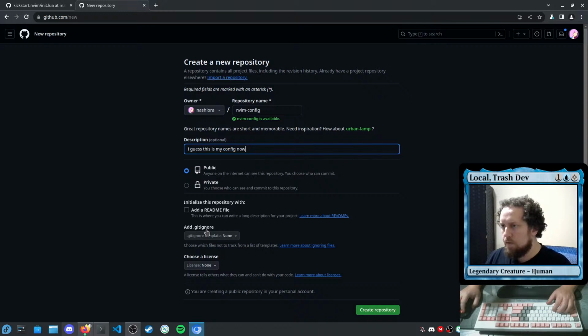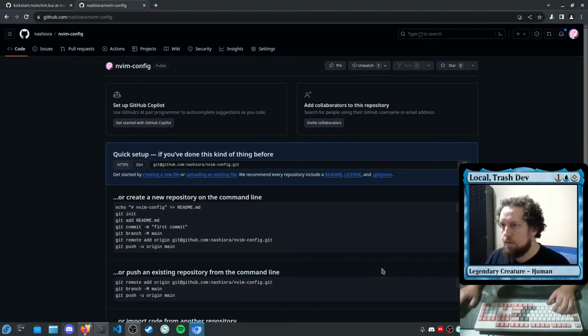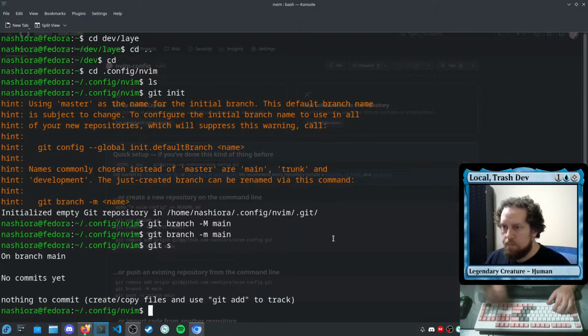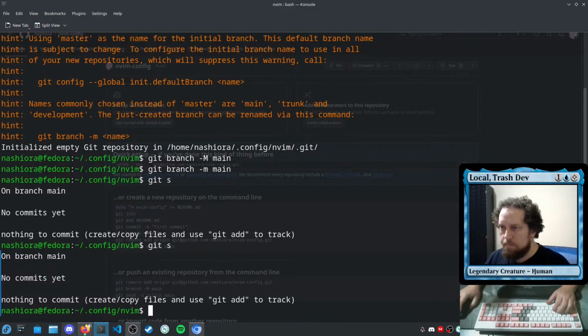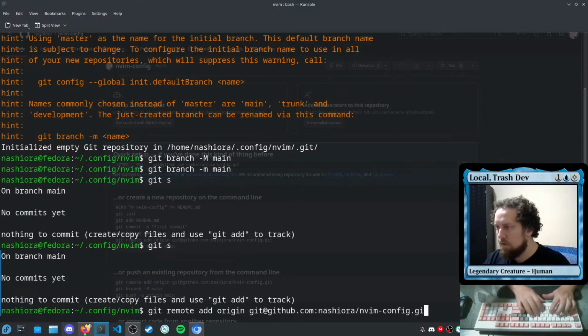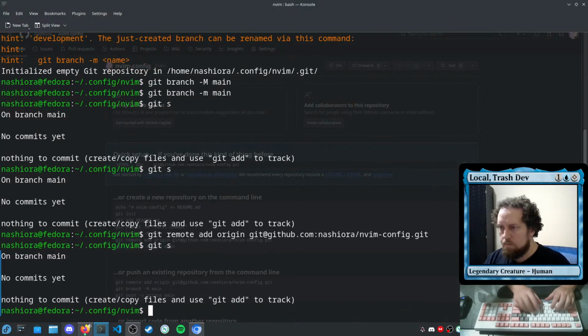Don't need to init it with anything necessarily. So, boom. Okay, then we do the usual, pull this back up. We're going to do git, I don't know why I did that again. Git remote add origin, git at github.com, actually nvim git. Why do I keep doing that? So now we can start pushing whenever we've got stuff.